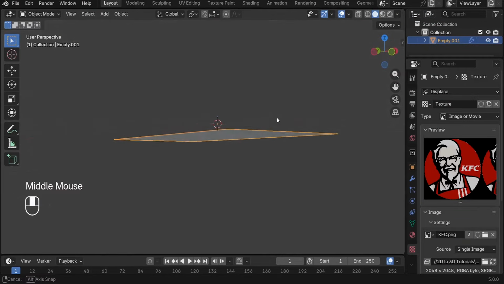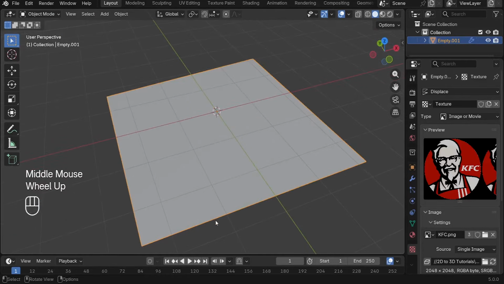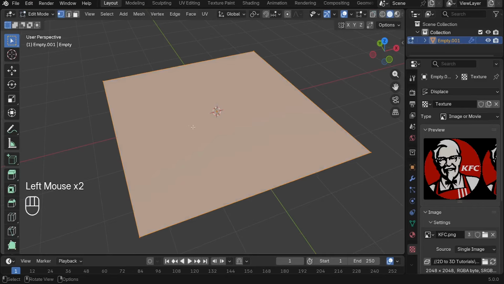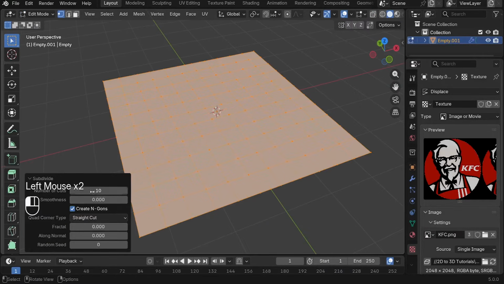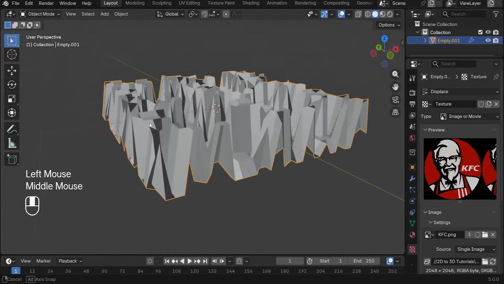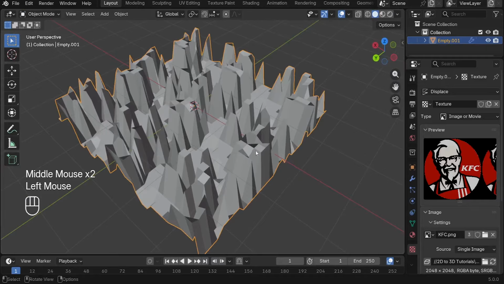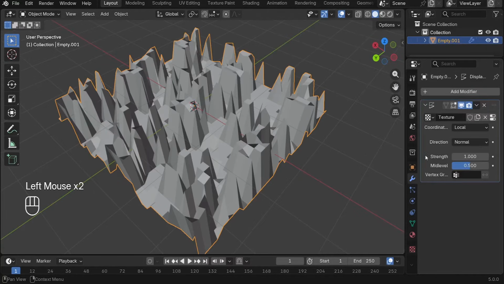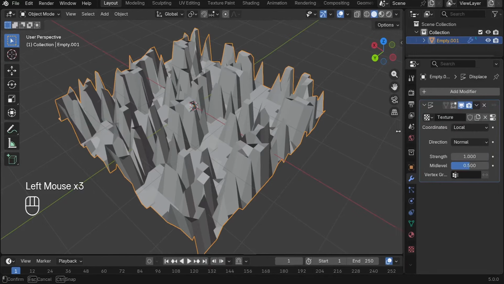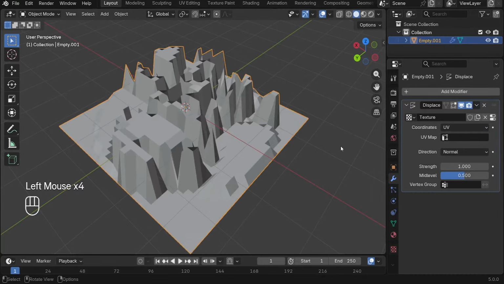Now it's loaded. If you want to see it, all you have to do is add or subdivide our plane. So we can select it, switch to the edit mode, Control E, subdivide, and we can increase the subdivisions up to, let's say, 30. Now if we go back to the object mode, the displace modifier is working, but we have to adjust these settings here. Instead of having it set to local, it needs to be set to UV.